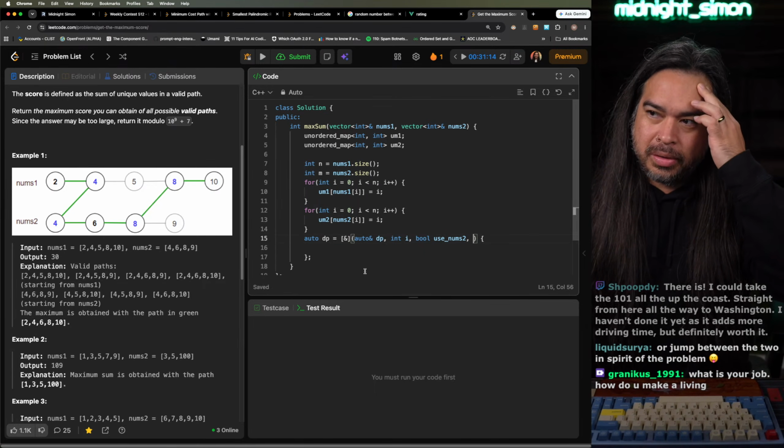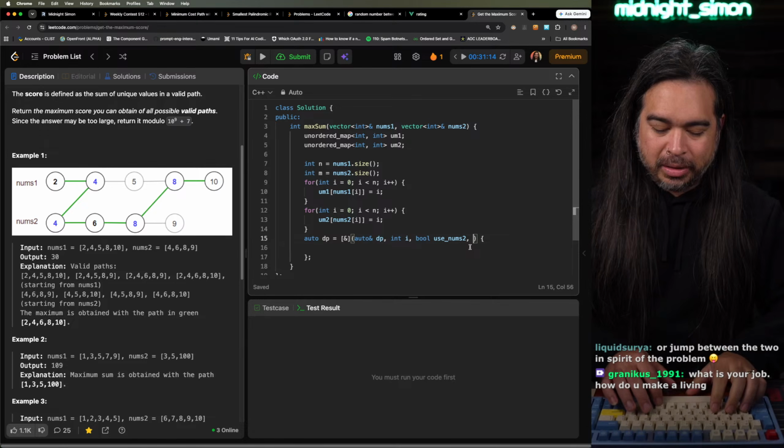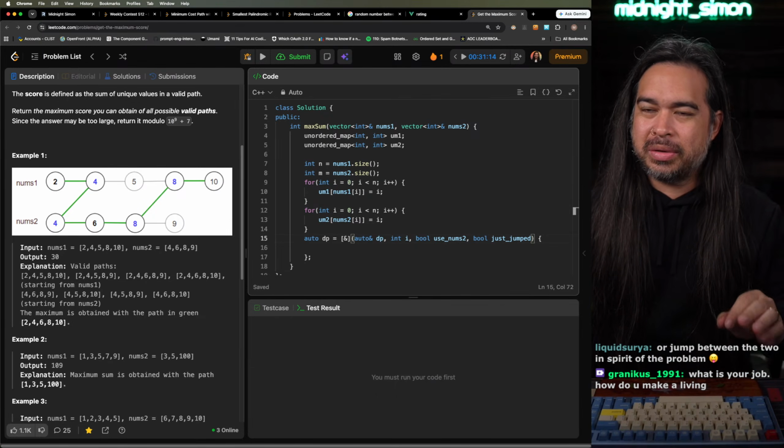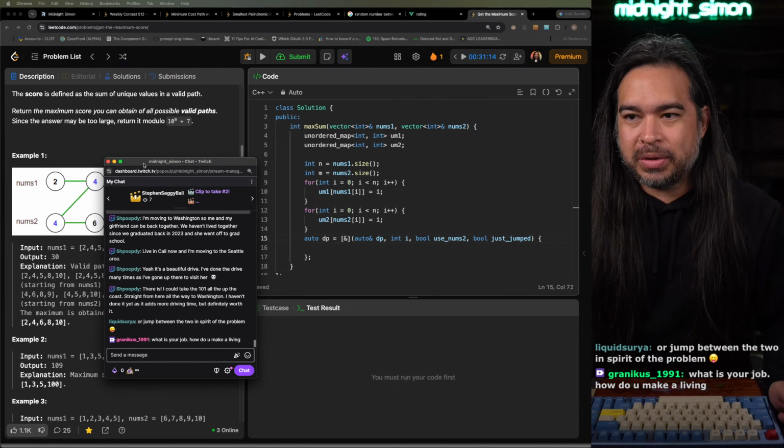The Boolean, maybe need another one like just jumped or something so that you don't count the same number twice. Not sure. Jump between the two.